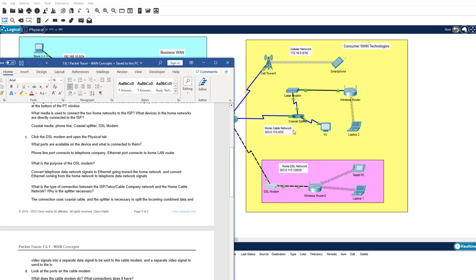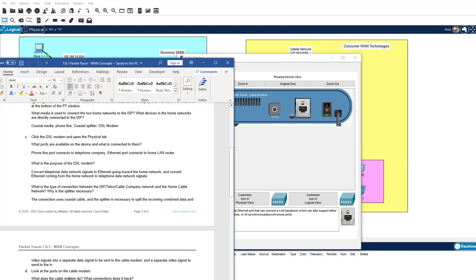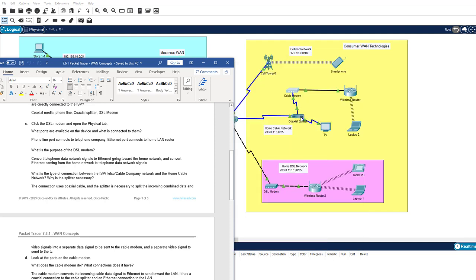Next, look at the ports on the cable modem. Zoom in for a better view. What does the cable modem do, first of all, and what connections does it have? The cable modem converts the incoming cable data signal to Ethernet to send toward the LAN, and then it has a coaxial connection to the cable splitter and an Ethernet connection to the LAN. The coaxial connection to the splitter, and then the Ethernet connection to the home LAN, to the router.